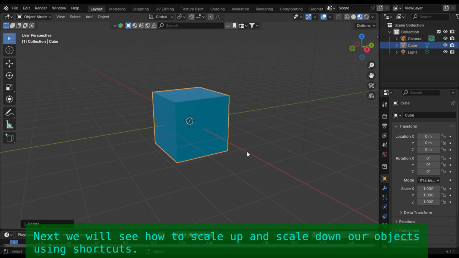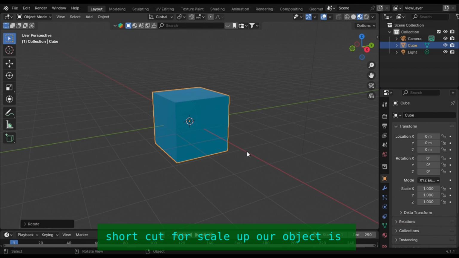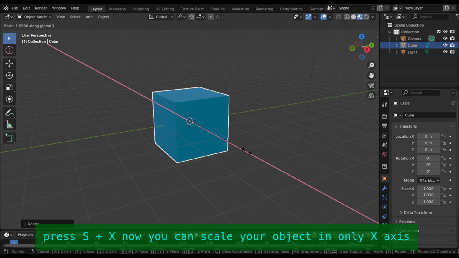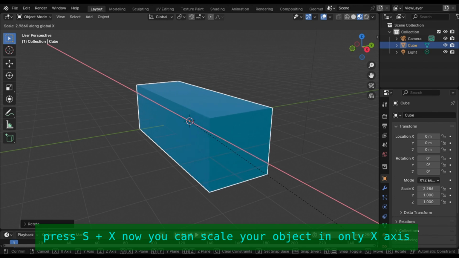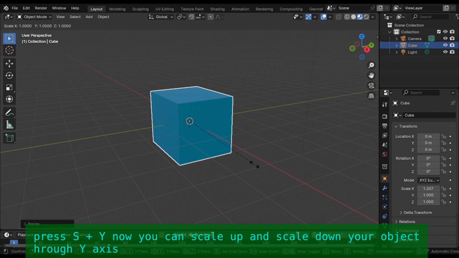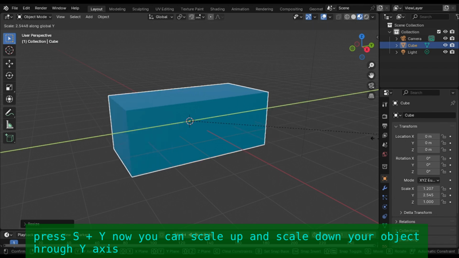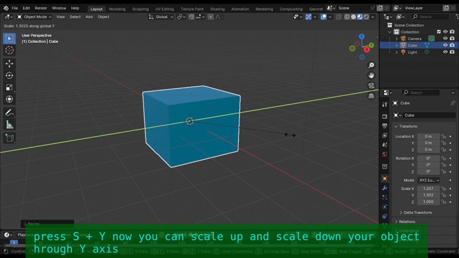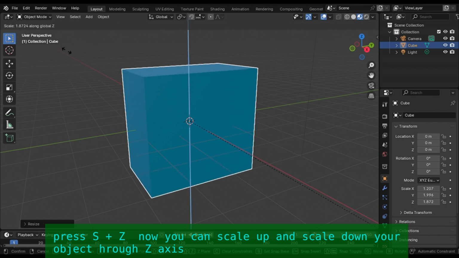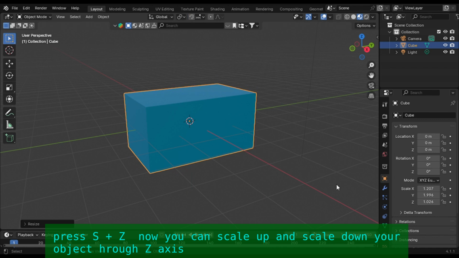Next, we will see how to scale up and scale down our object using shortcuts. The shortcut for scaling our object is to press S and X. Now you can scale your object in only the X-axis. You can scale up and scale down. Press S and Y. You can scale up and scale down your object through the Y-axis. Press S Z and you can scale up and scale down your object through the Z-axis.